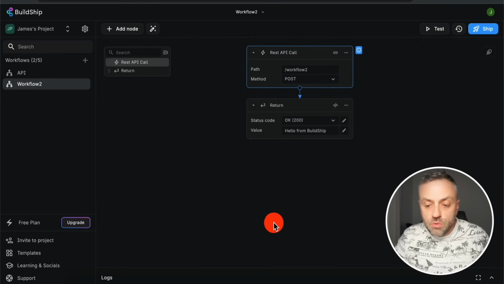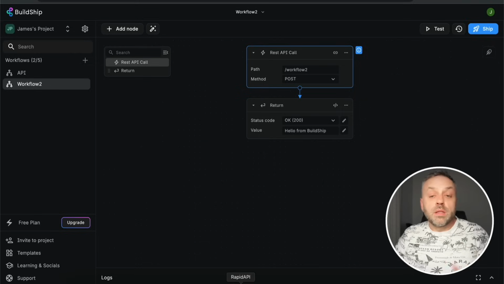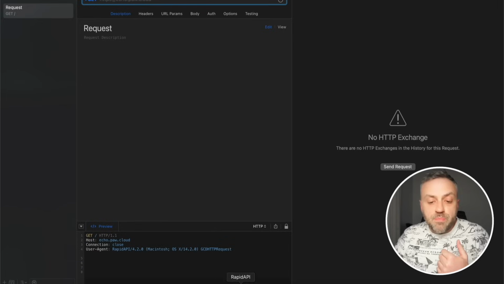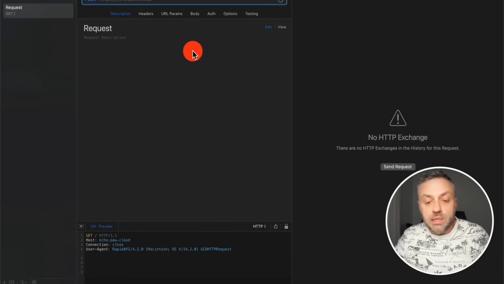So what do we need to do? Well, we need to do something else. We need to use a client that's going to send a post request. And the client that I like to use is called Rapid API. And this is a 100% free app for Macs. So if you like this client and you're using a Mac, you can go ahead and Google it and you can download it.